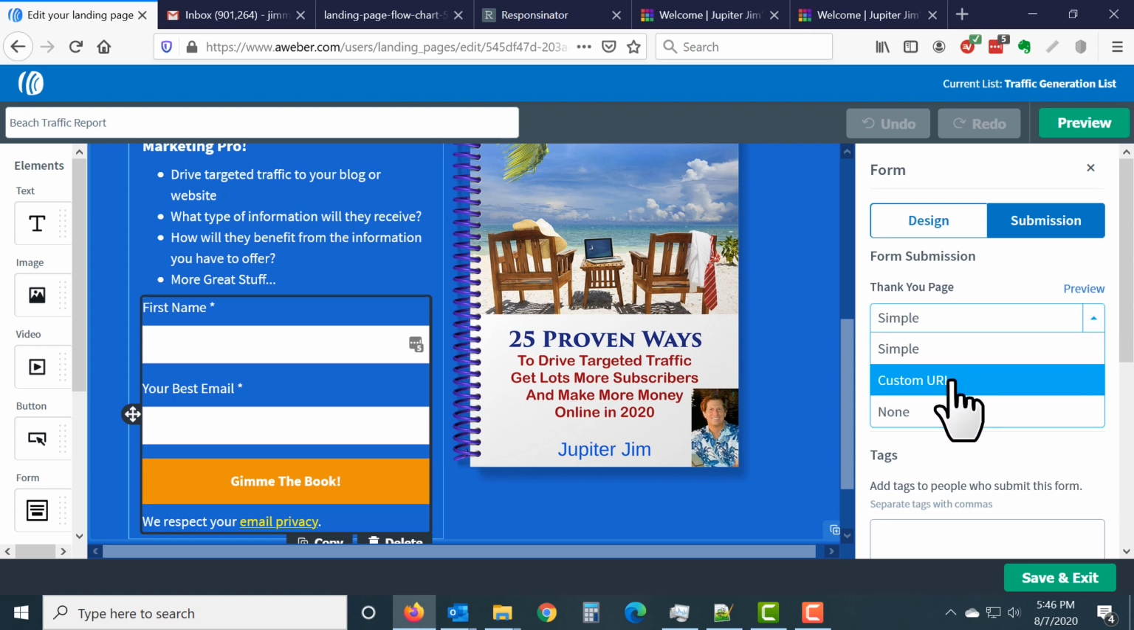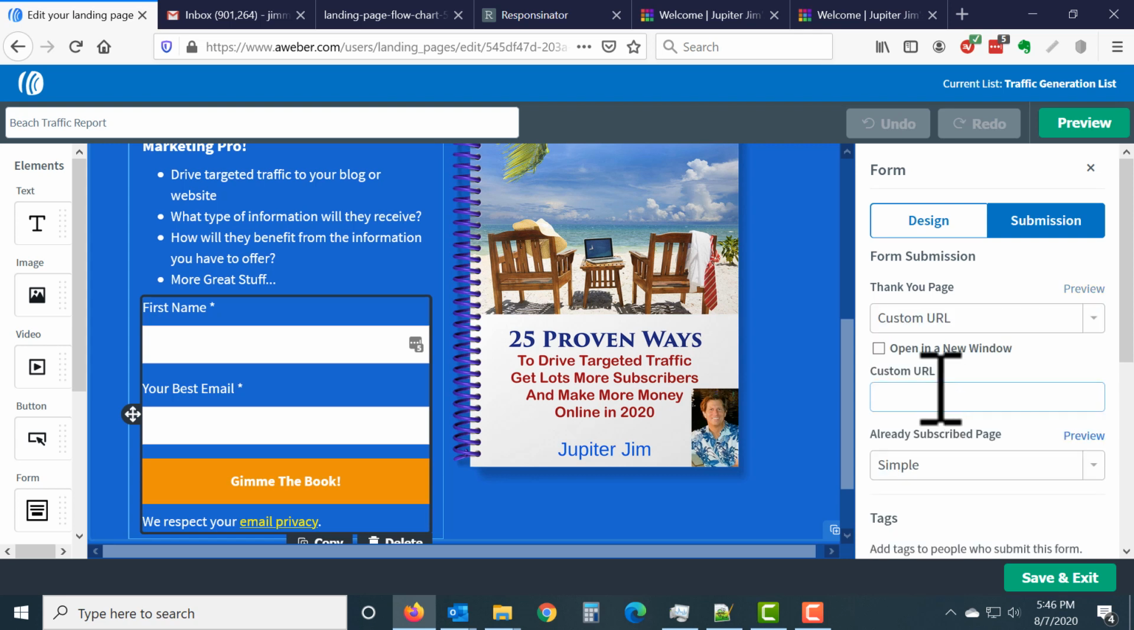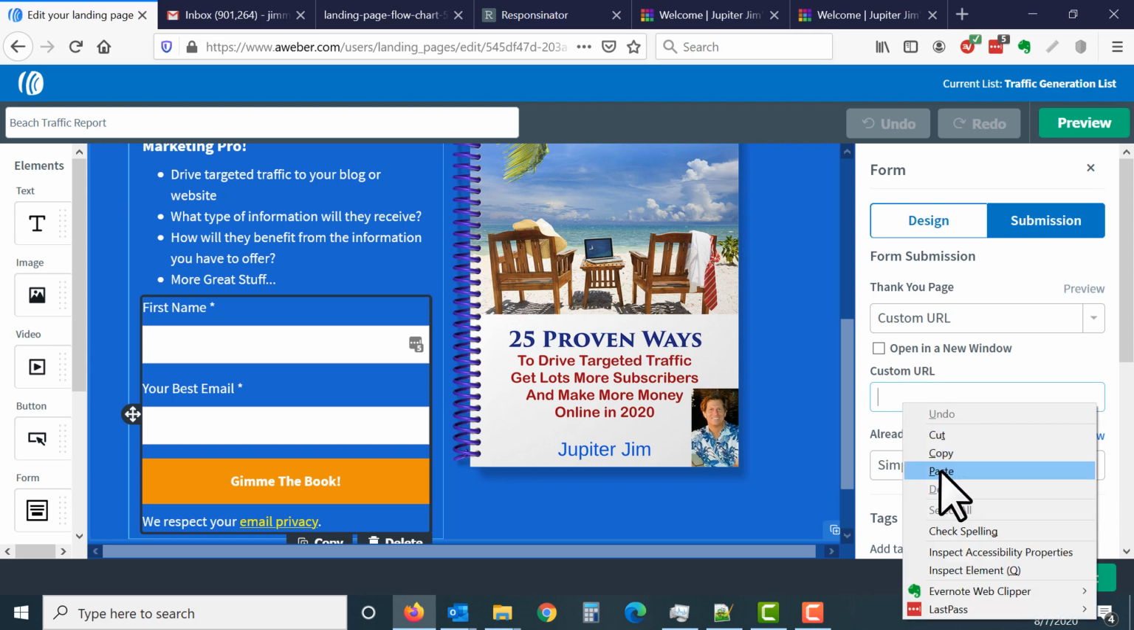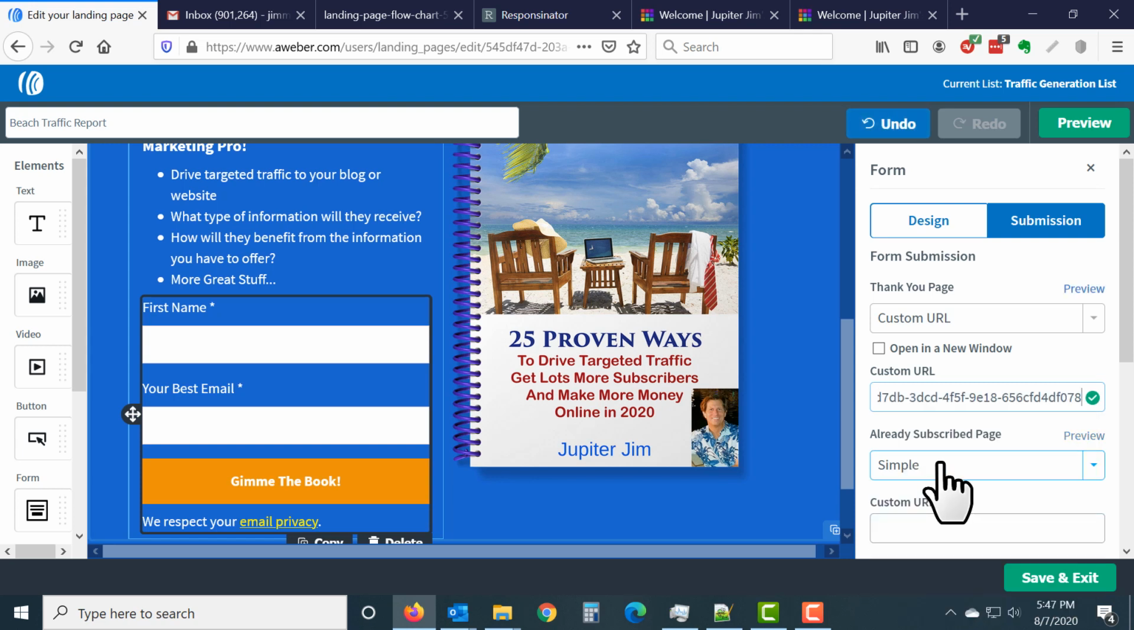Okay, so click custom URL. We do not need to open it in a new window. That serves no purpose. In this case, I'm just going to right click and paste. You could do Control V or Command V on a Mac. Either way is fine. It automatically saved that up here. Now I'm going to save and exit.